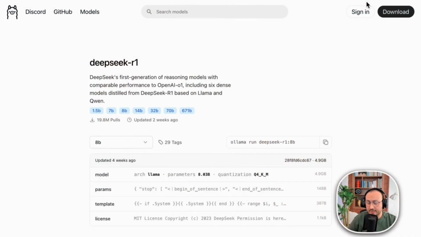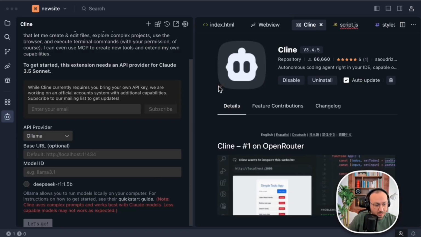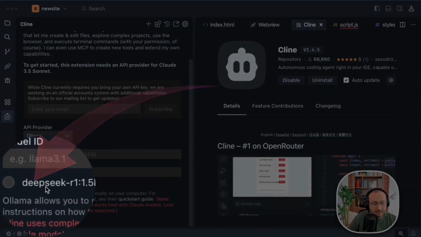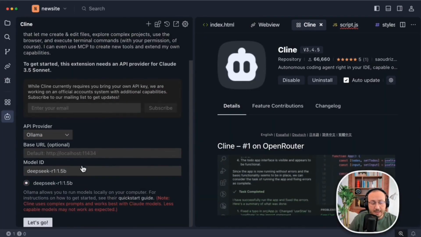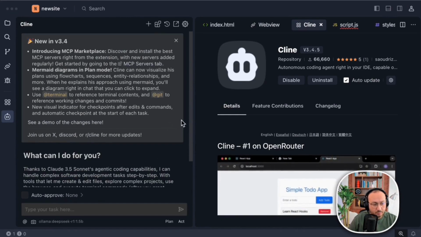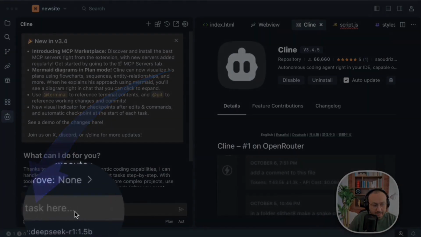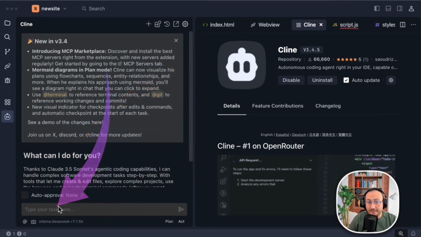For example, I am going to launch Ollama, which is already installed on my machine. I have already installed DeepSeek. As soon as I opened Ollama right here, you saw that it detected I already have DeepSeek installed. So you just need to activate it like this. And now I simply click on Let's Go, and there you go. So now I can start programming here simply with Cline. So it's Cline that will simply program for me.